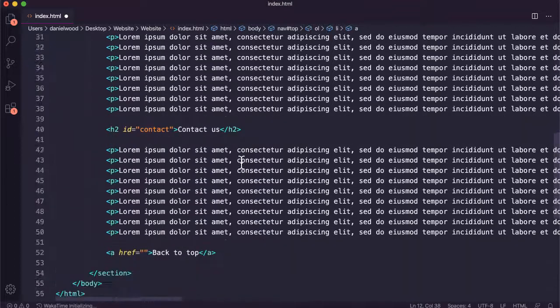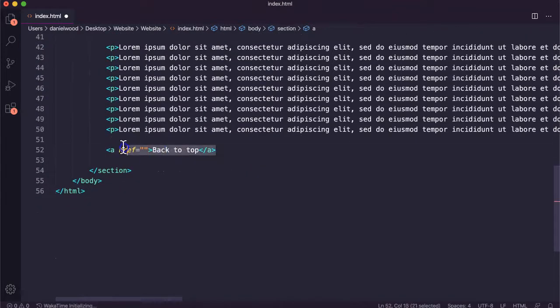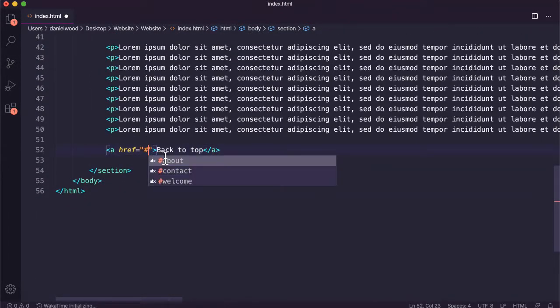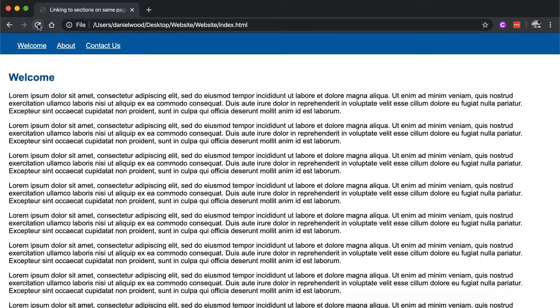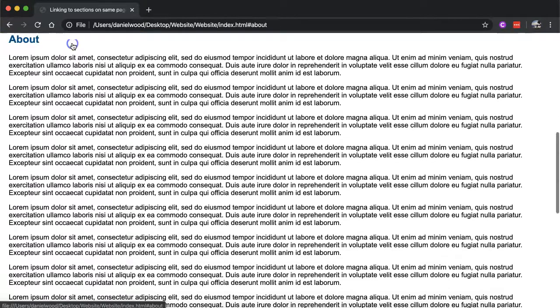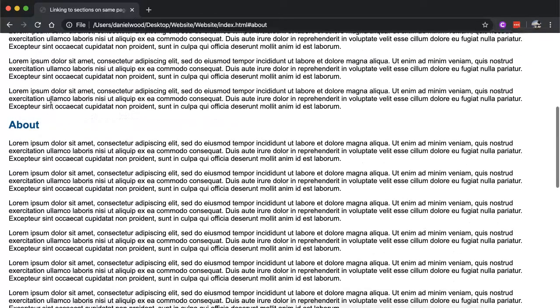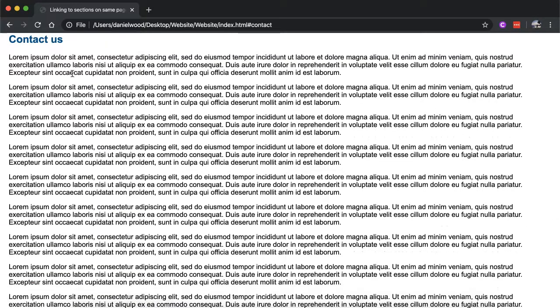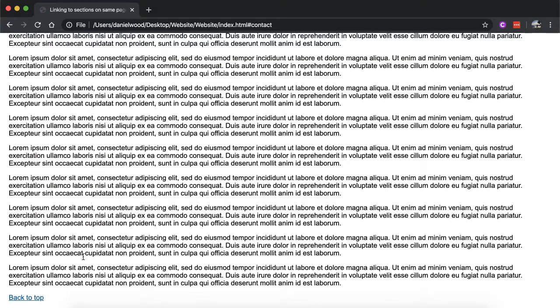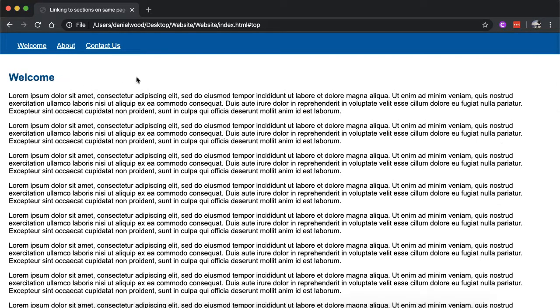And then down the bottom here, we also have our back to top link. So we'll do hashtag top. All right, let's save that, and we'll go back and refresh this page. Now, there's no point clicking on welcome because we're already at the top of the page really. But if I click on about, we jump down to about, scroll back up again. If I click on contact, we jump down to contact. And if I click on back to top down here, we jump back up to the top of the page.